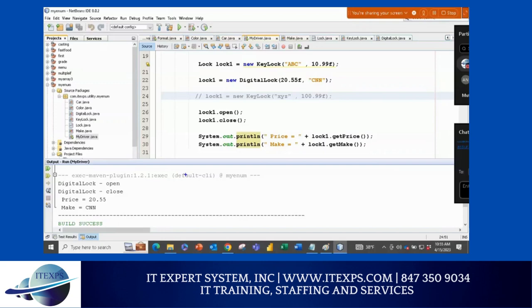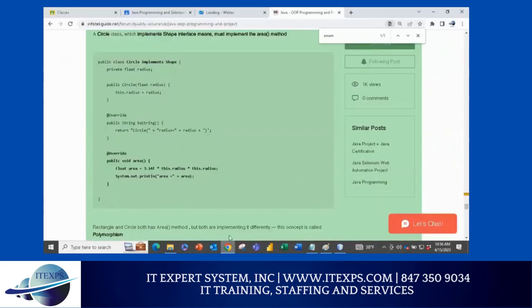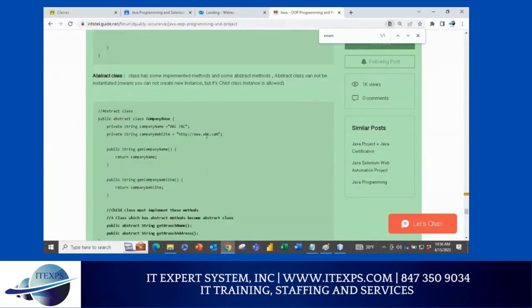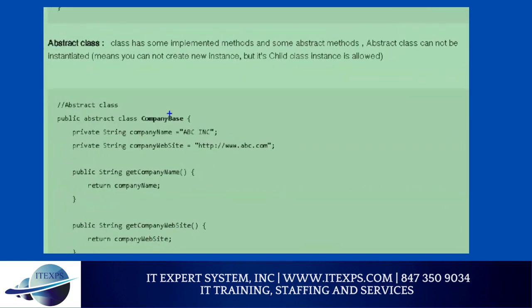Good. Now, any questions so far? So far, so good. Now, please understand, the interface part we have explained here. The abstract part, I just want to make sure you understand. I'm not going to give you a lab for that. But the abstract part is very similar to an interface plus a class.